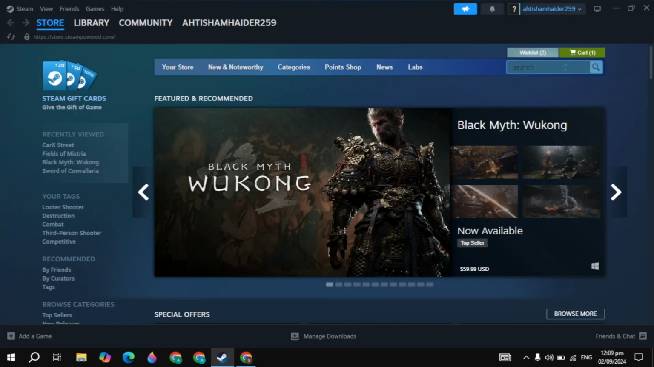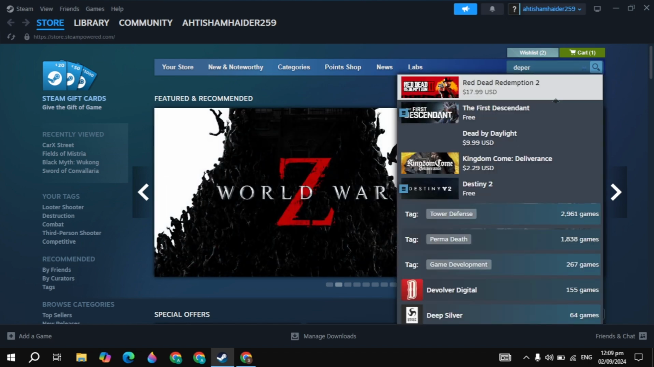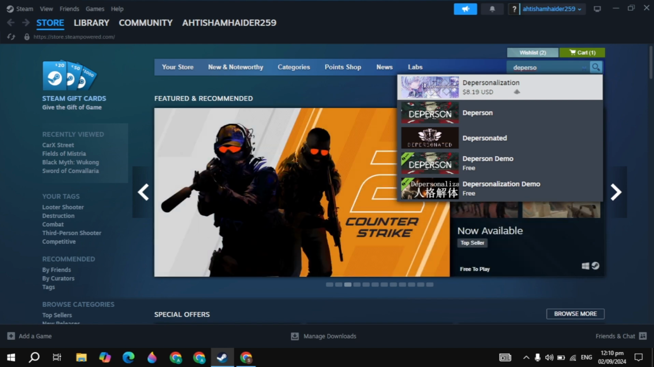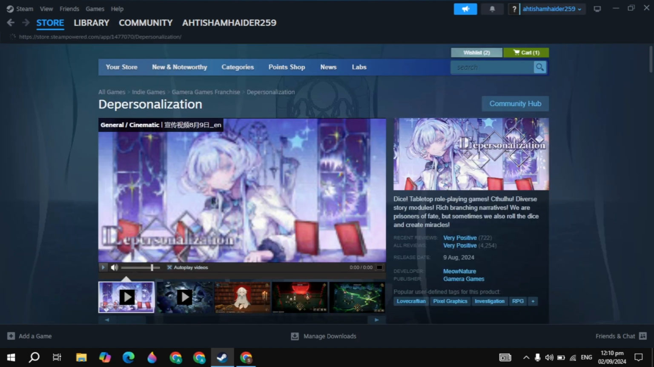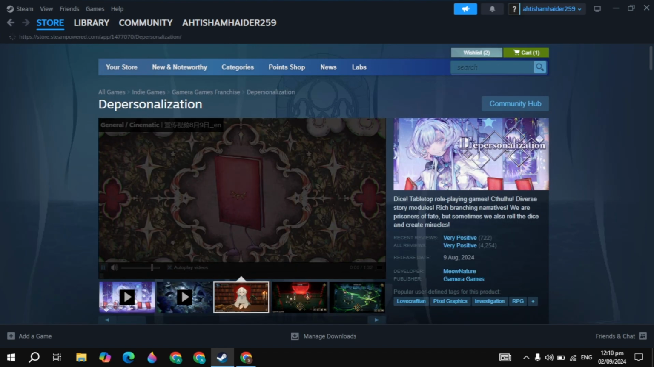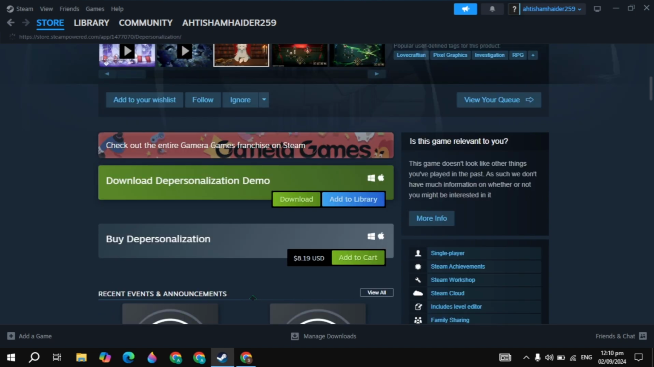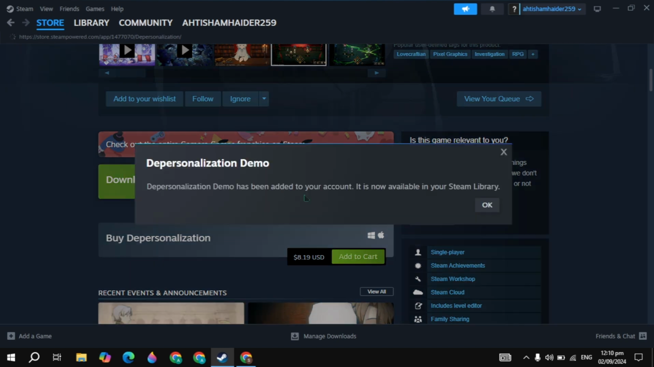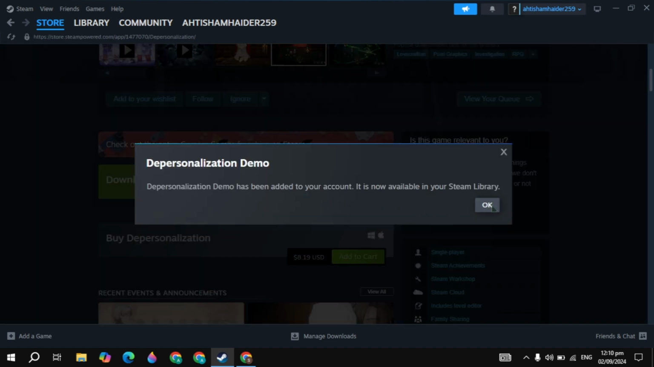Then just simply open up Steam, click on the top search box, and just type here depersonalization. And guys, this game will show on the top. Just click on this game. Now guys, from here just scroll down and you will see the option of the add card. You can also download the depersonalization demo version. So just click on the add to library option if you want to play its demo.